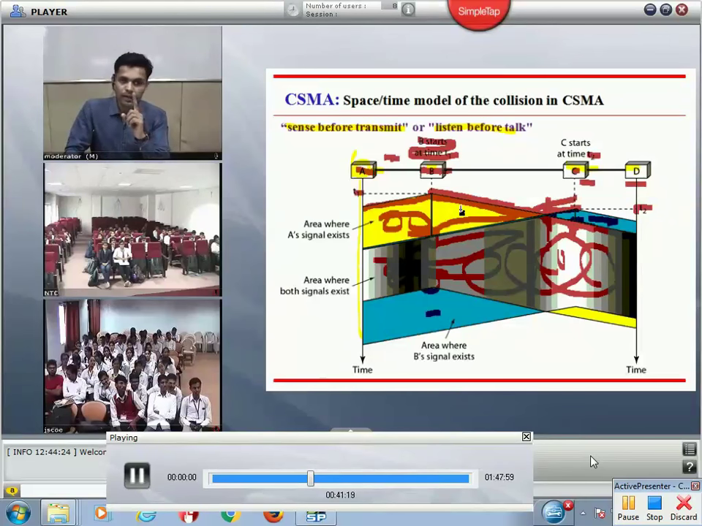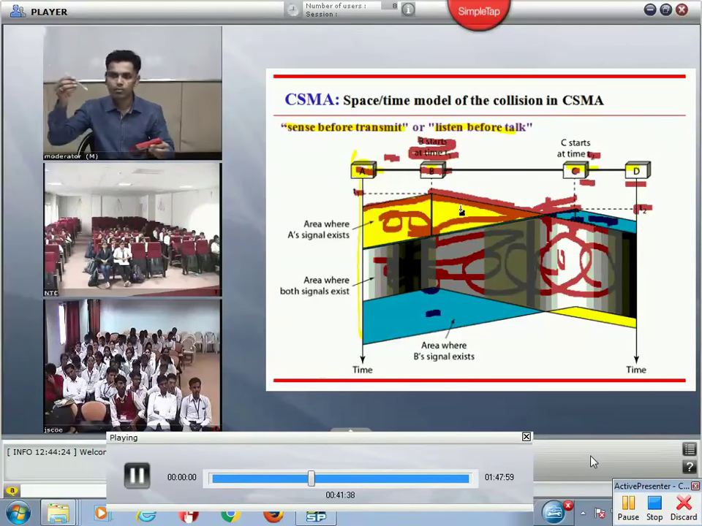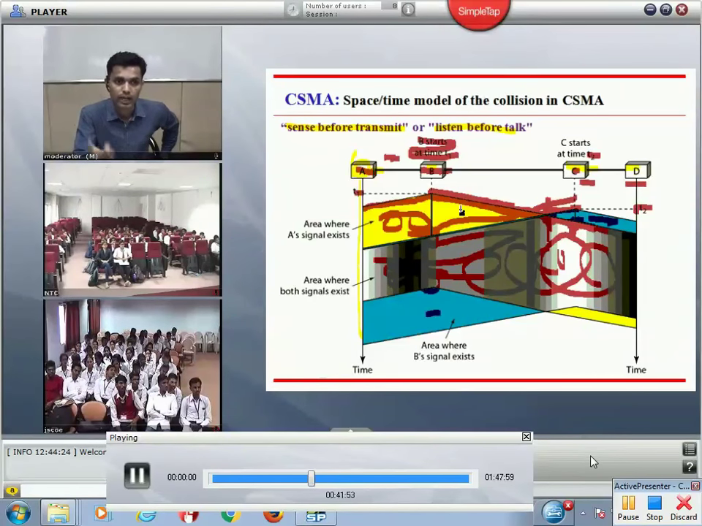Let's say by T1, B started sending the frame and is continuously sending it. At time T2, because C wasn't aware that B had started sending, C started sending its own frame. So somewhere both frames are going to collide. Let's say this is the frame coming from B and this is the frame coming from C. Somewhere they will collide, and there will be a region in the medium where the signals from both stations are present, and that is what we have to avoid. That is a collision.